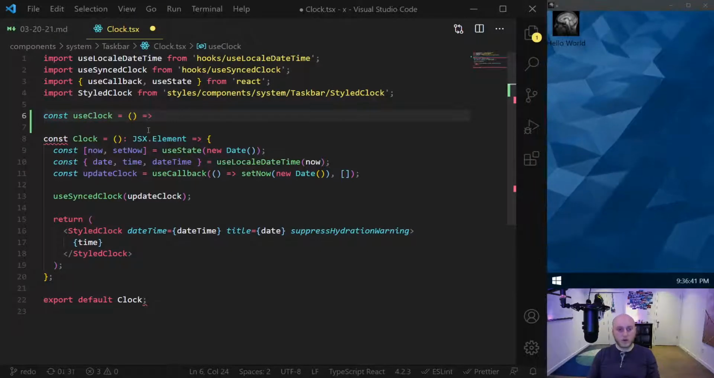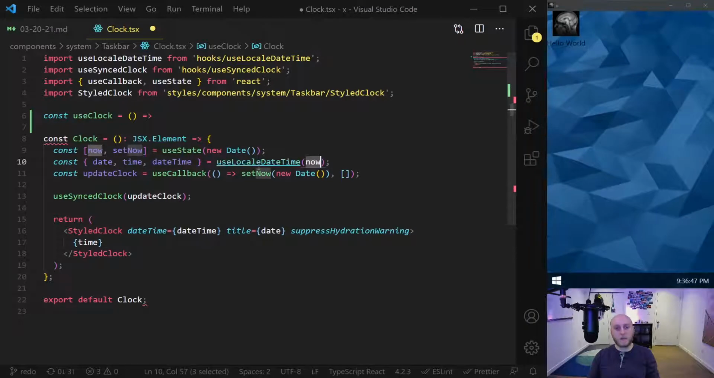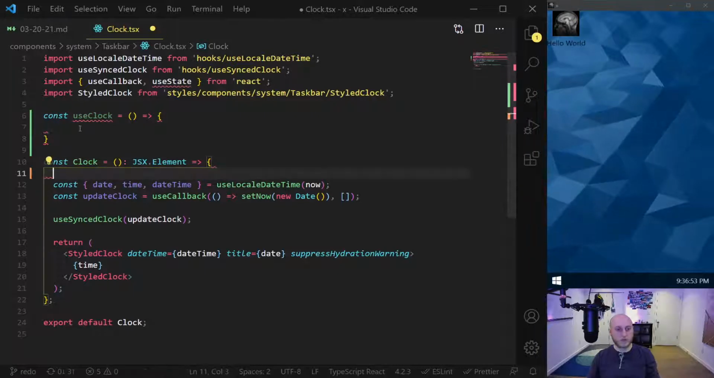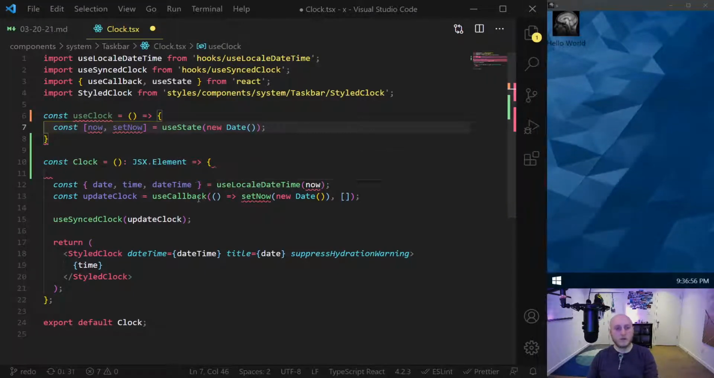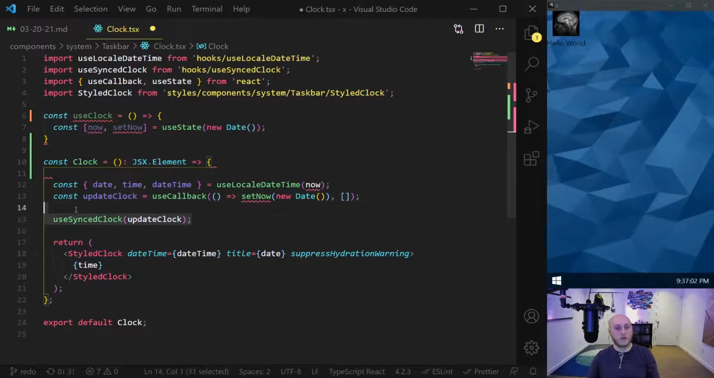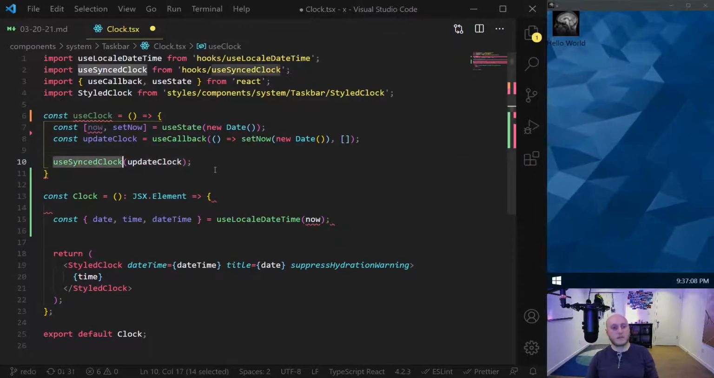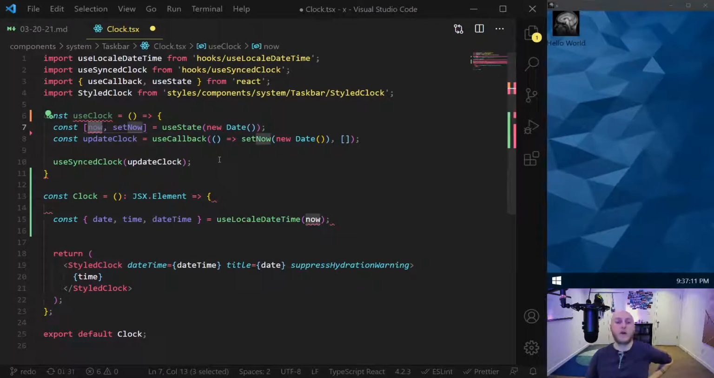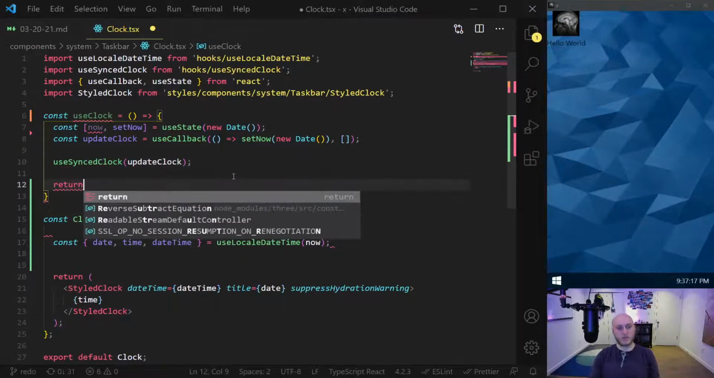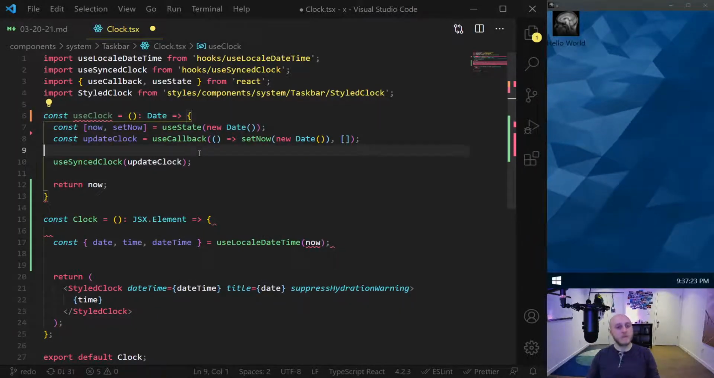So use clock, okay. And what do we want use clock to return? Well, we need now. We need the now piece, I think. Let's just start the function first to see. So I wanted to extract this out. And what else do I want to extract out? The update clock piece is essentially relevant to the set now only. So let's try to take this piece out too. There we go. So now when you do use clock, it sets up a synced clock and it keeps track of the current now and it builds the update function. I like it. And then it returns now. And now is a date. There we go.